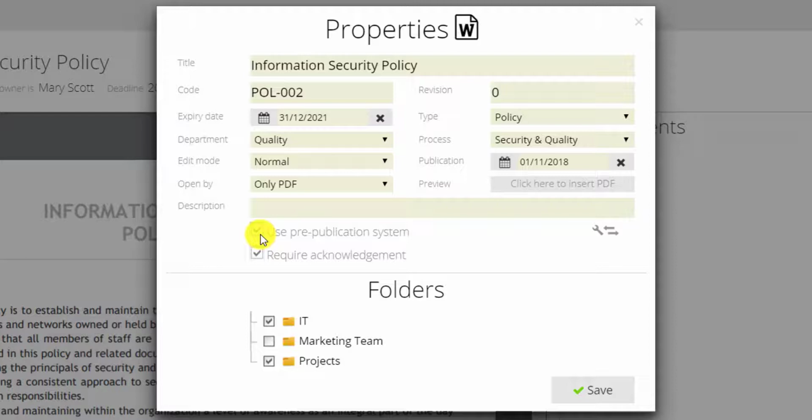Pre-publication is an advanced document publication system. After the approval step, the user can publish the document automatically on a future date. There are in-depth tutorials to take full advantage of this feature.